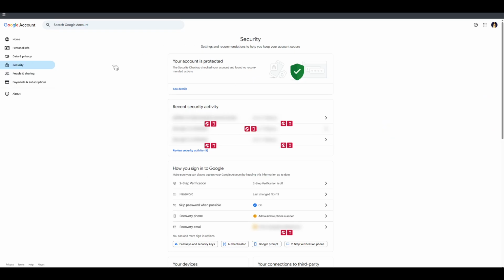On the left side of the screen, you'll see a sidebar. Click Security. This section controls how you sign in and how Google helps protect your account. Scroll to the area labeled How you sign in to Google. Here, you'll see an item called Recovery Phone. Go ahead and select that.